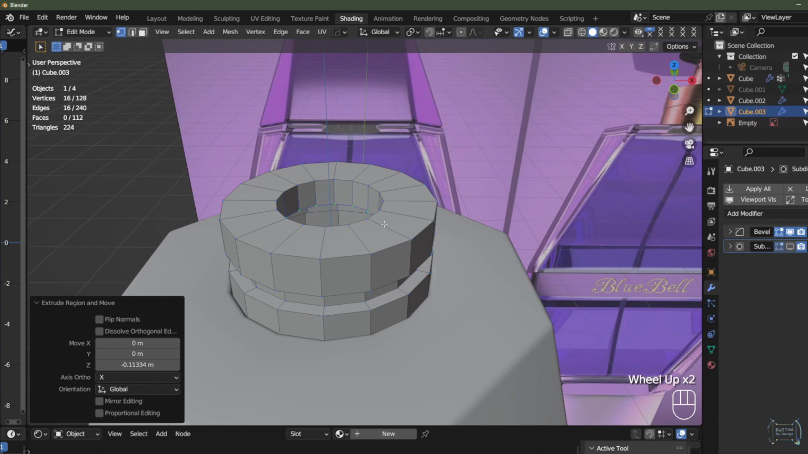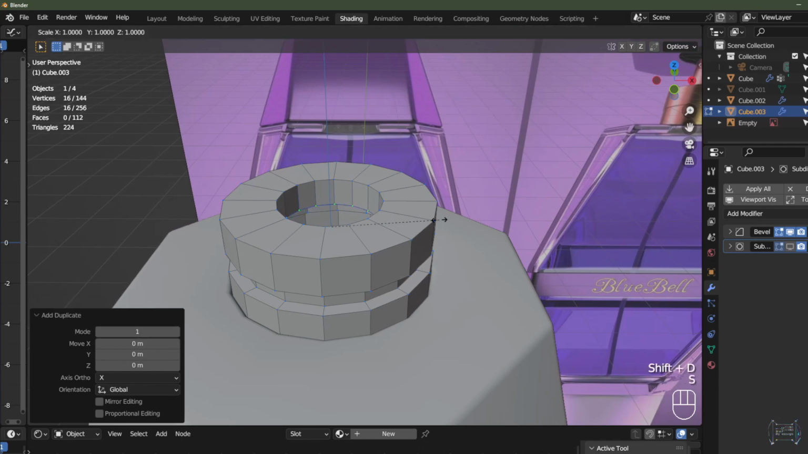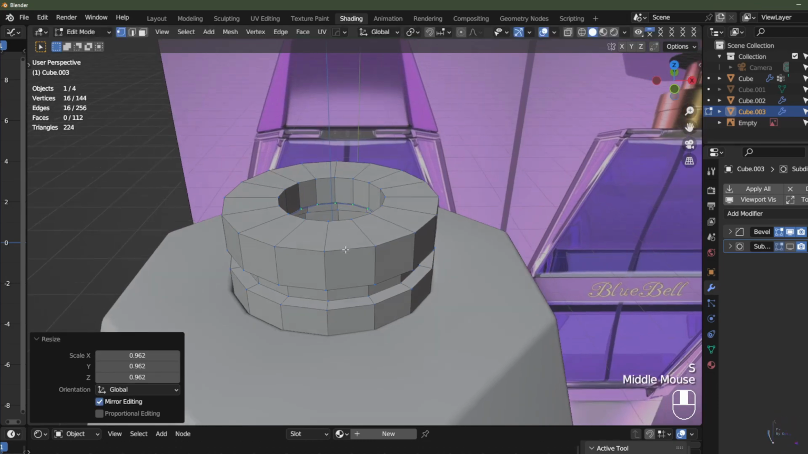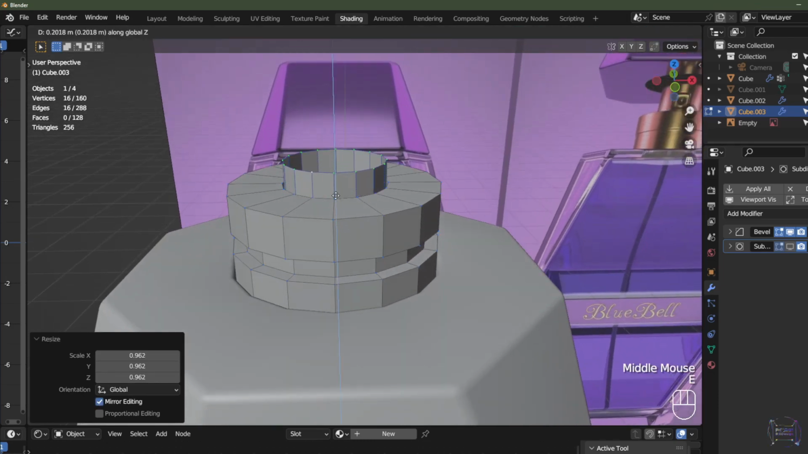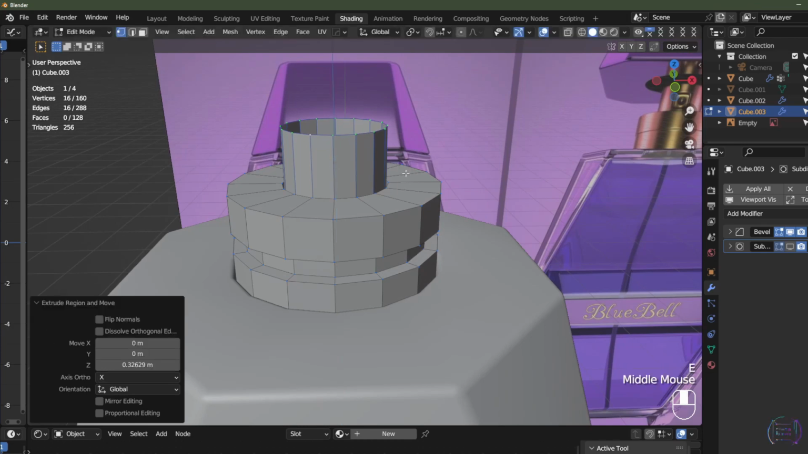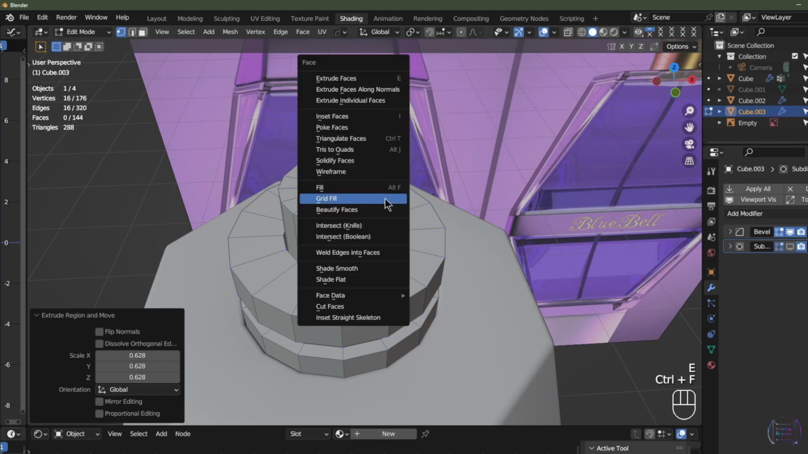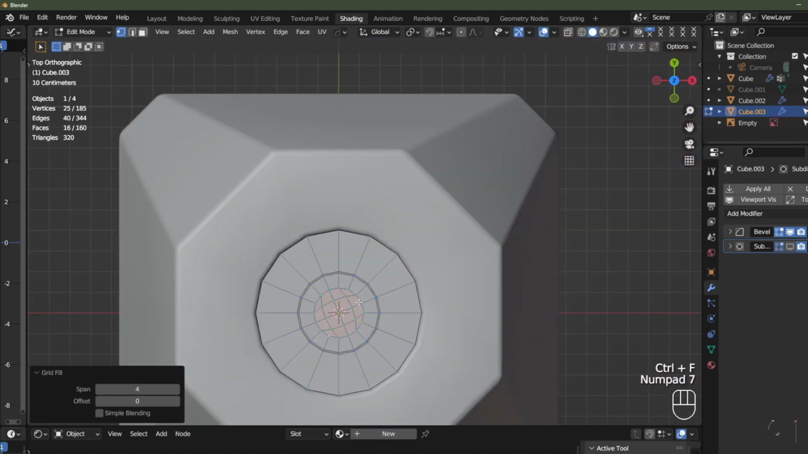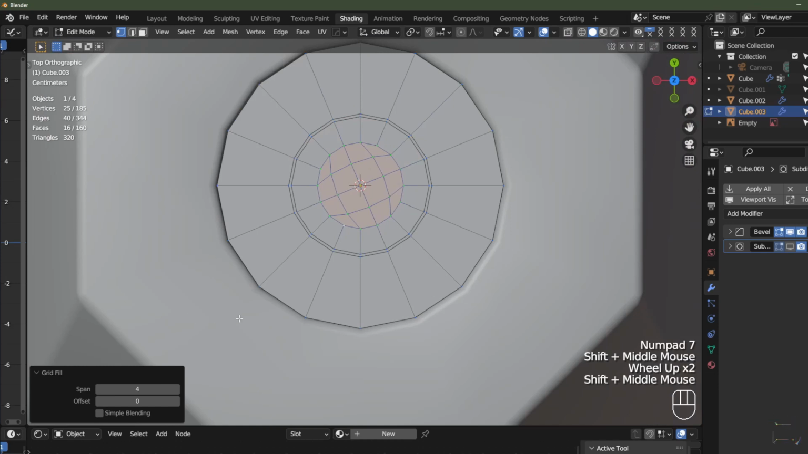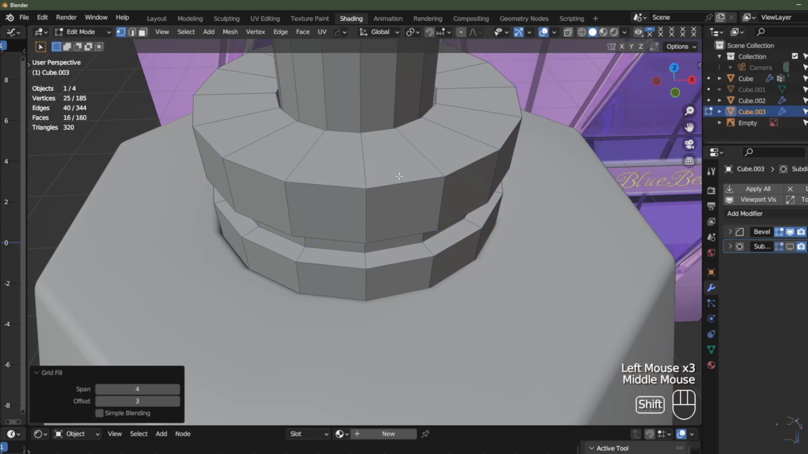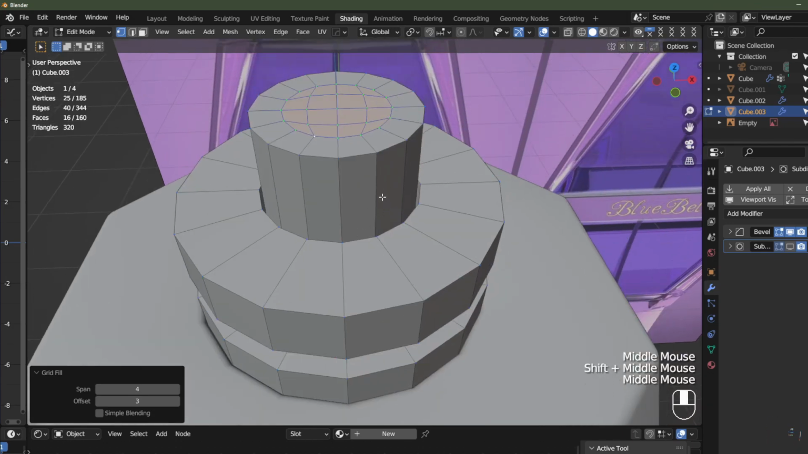I'm then going to duplicate that. So duplicate, and then maybe scale it in just a tiny bit. And then going to hit E, Z, and then E, S, and then Control F for grid fill again. Go to top view, let's align that. Don't click out of this. If you click somewhere else, these options down here will disappear. So click that, and we'll change the offset until it's at a satisfactory angle.